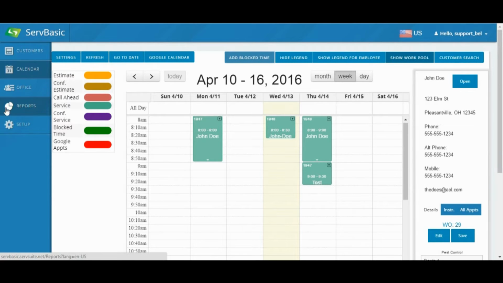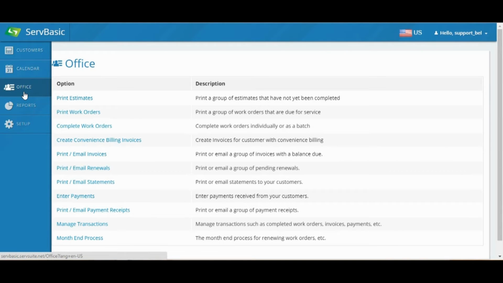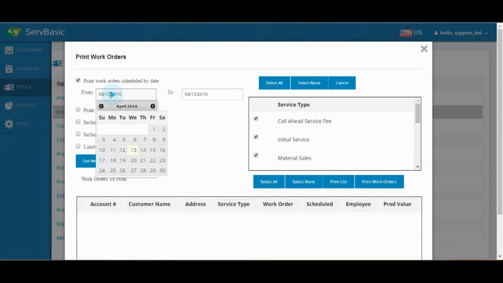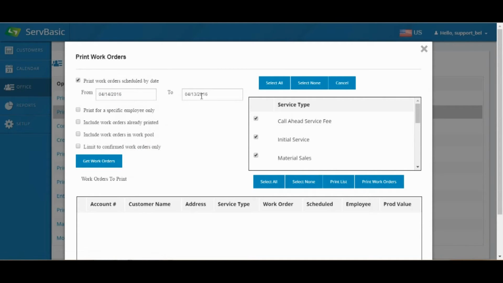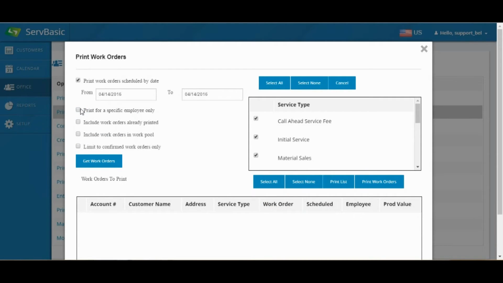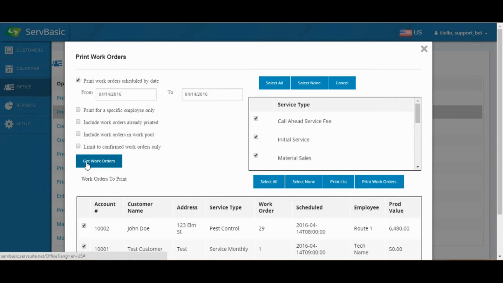In the office section, you would probably start out your day by printing out your work orders for the day. Here we go. We'll do tomorrow and see what we have for that day. Well, we don't have to print for a specific employee, but you can in case you have multiple. We'll go get our work orders. Here's the work orders we have to do.